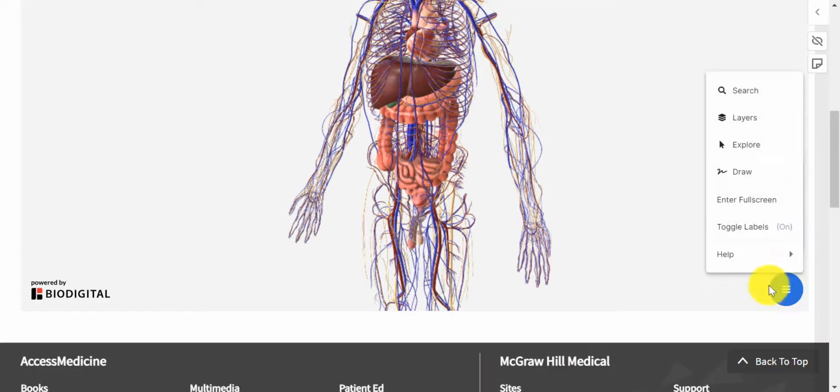And in the menu, users can select the Help option, which shows learners how to interact with the model. It includes a tutorial to walk through the basics, the 3D navigation basics, and the keyboard shortcuts.